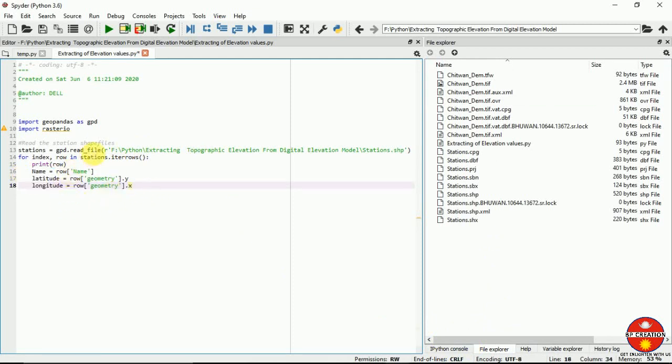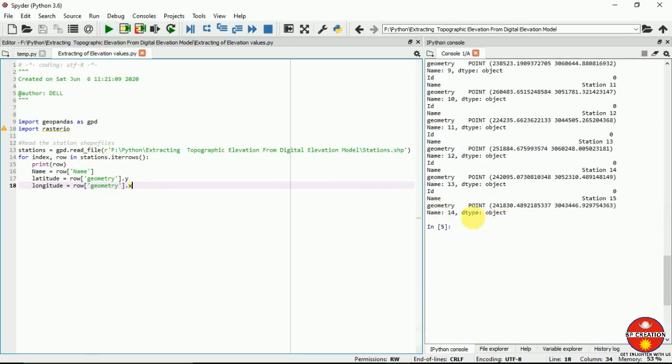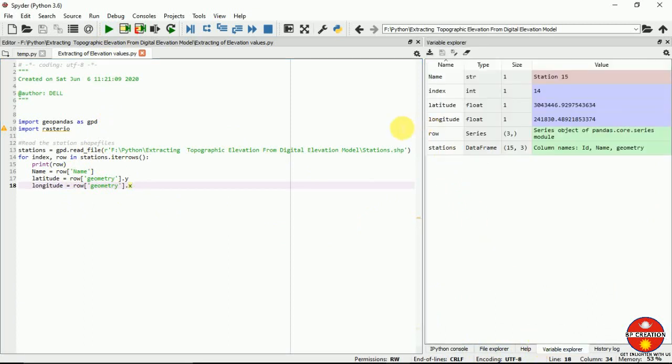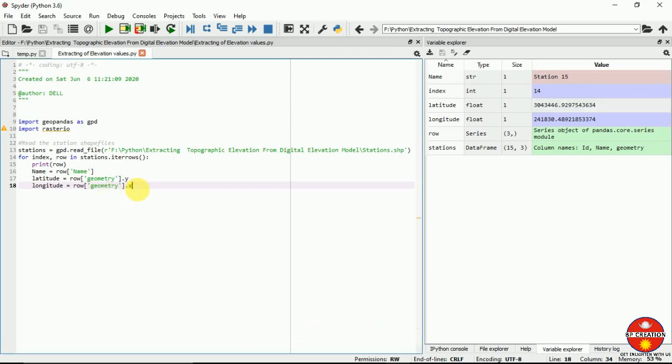After this you can see our command is right, so it will run without error. So you can see again our longitude and latitude values that we have created according to our x and y point here. And now we are heading towards reading the DEM file, so that we can get the elevation value from that DEM file here.